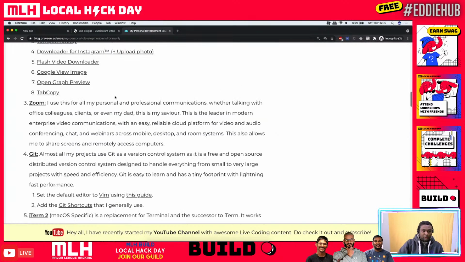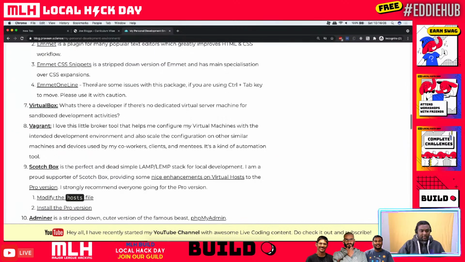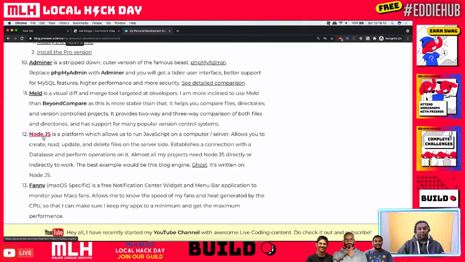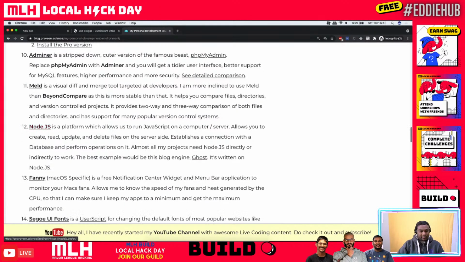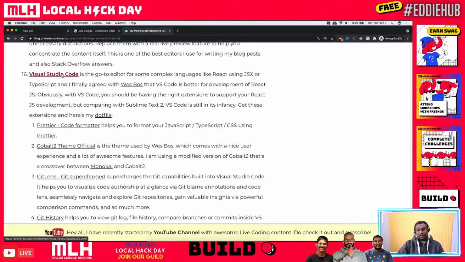And Zoom, communication, Git, time traveling towards back. Then I don't think we need anything else other than Node.js, which is the runtime environment for JavaScript. And finally, we are going to Visual Studio Code. So VS Code is something that we are mainly using for React and other things.